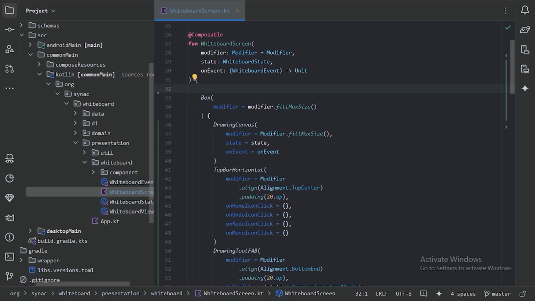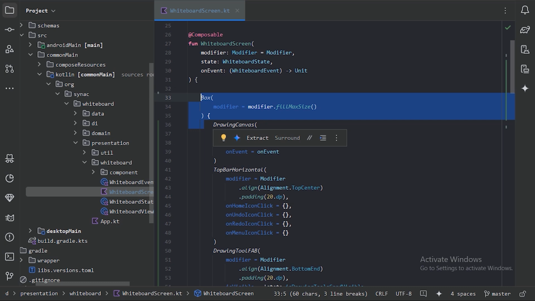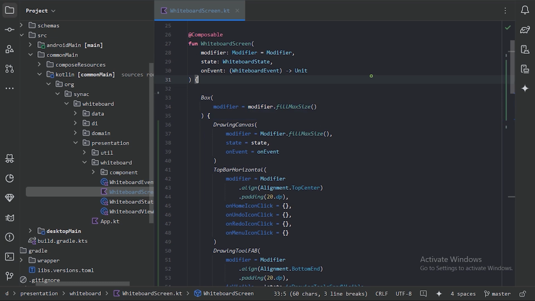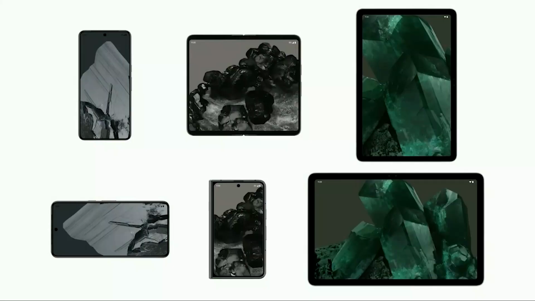Believe it or not, we are already using some basic tools to help with adaptive layouts. For example, we have been wrapping our UI components in a box layout and using things like fill max size to make elements adjust to the available space. We have also been positioning components relative to the screen, like aligning things to the top center or bottom end. But to really nail adaptive layouts, we will create a class that helps us determine the size of the window and adjust the layout accordingly.